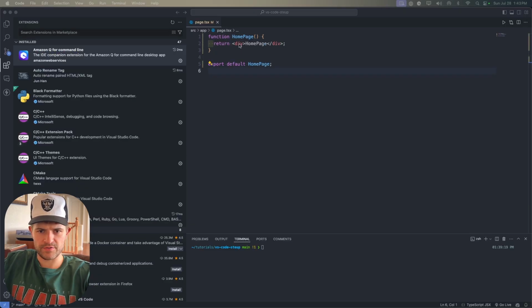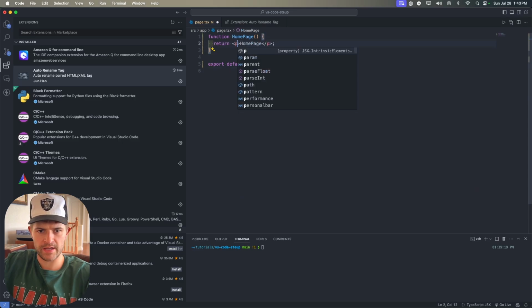So the next one that I use is very simple, is this one right here, auto rename tag. All it does is if I change this to a P tag, it does it on both.